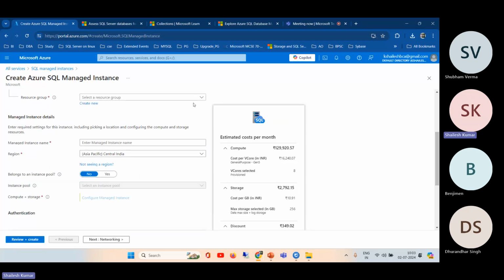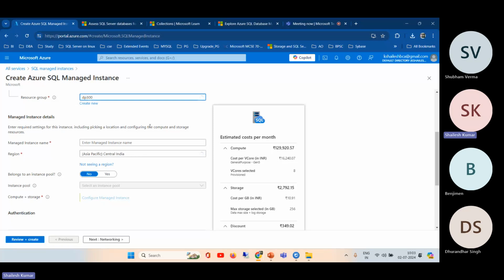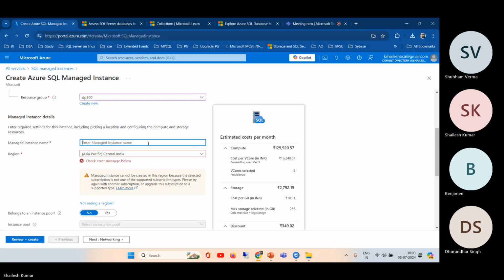So here is the resource group. First, we can search for our resource group. This is DP 900. And then the VM name, this is PaaS M.